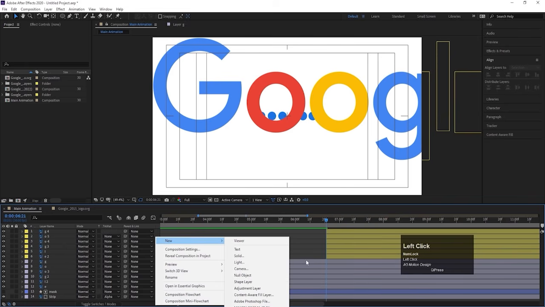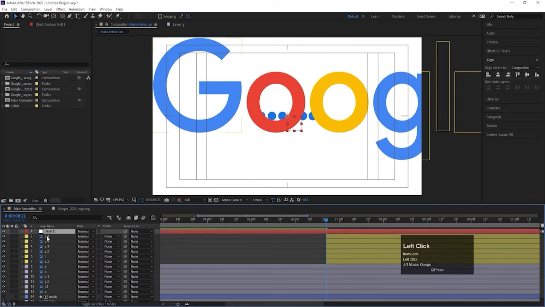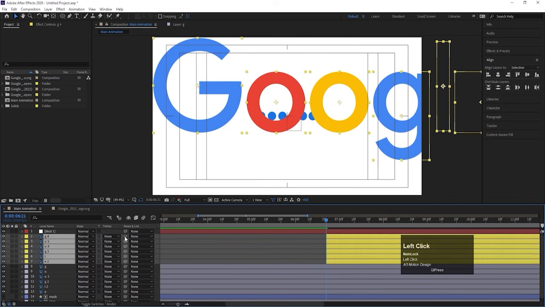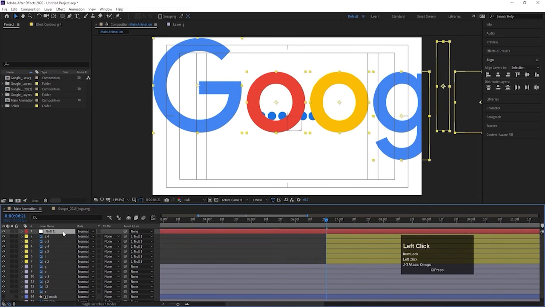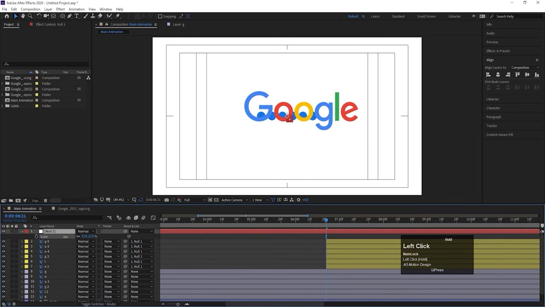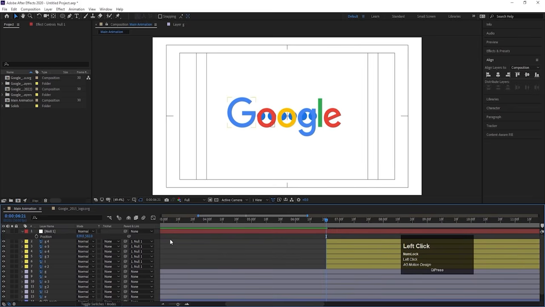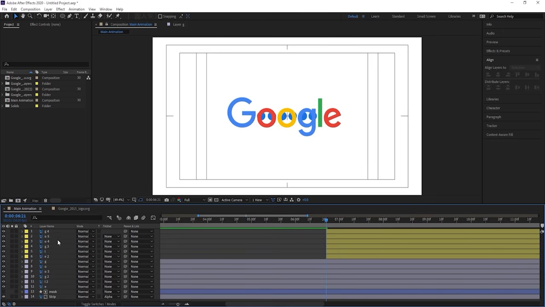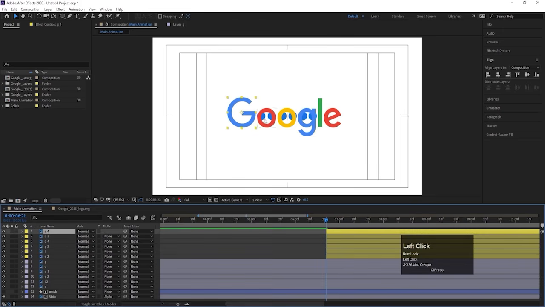Right click, new, and we will create one null object. I am going to select all of them and I'll make it parent with this null one. Select this null one, press S for scaling option, and we will scale it somewhere around over here. Then press P for position. Let's bring this over here and let's bring this over here like this. Let's select this null object and let's delete it. Okay, now as you guys can see, this is my G and O and G L E etc.